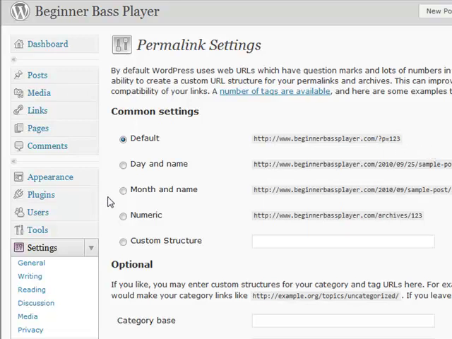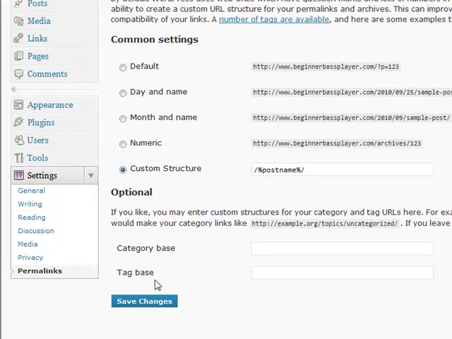So what we want to do is change this, and you can make it the day and name, you can make it month and day. What I typically like to do is a custom structure, and then I'm going to just grab all this other stuff here. It's very important how you do this. So I'm going to make it just the post name. So /%postname%/, and that's basically a variable, whatever your post name is what it's going to be. So it'll be like /5 tips for bass playing. You know, it's going to be what it is.